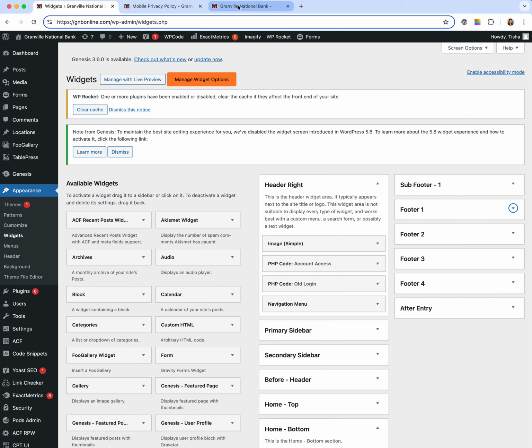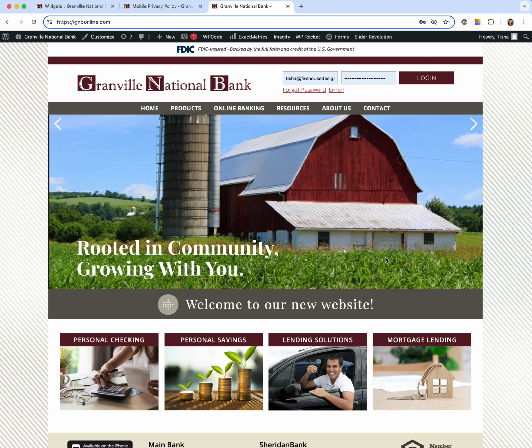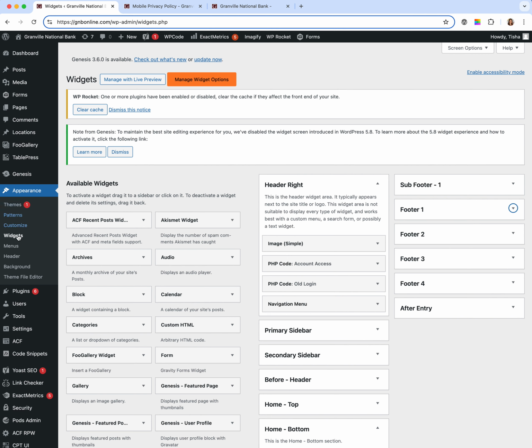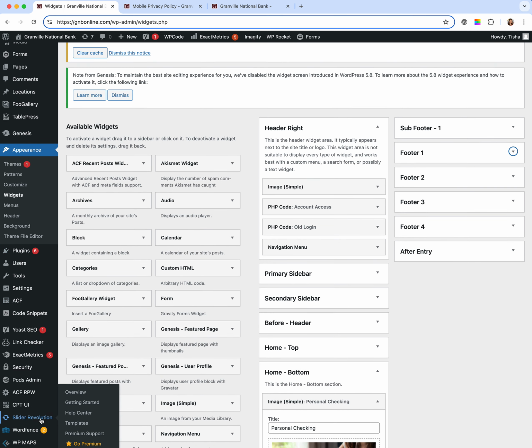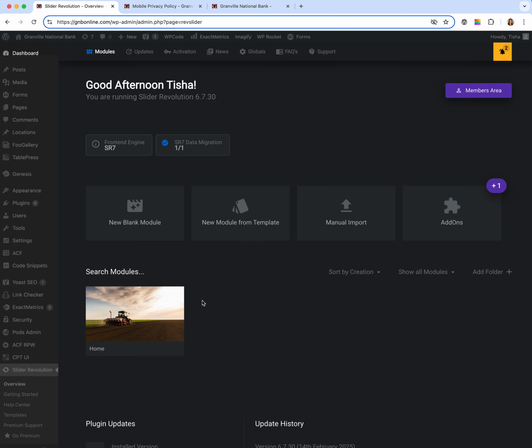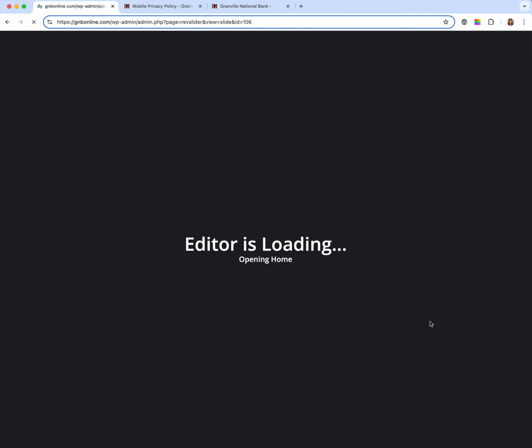All right, last thing I want to talk about is the website slider, the homepage slider that's here, so that you can make those changes. That's in another tool over here on the left, and it's called Slider Revolution. So I'm going to click on Slider Revolution, and it takes just a little bit of time. It's a little bit slow this morning. And you'll see that there is one slider in this window, and it's the homepage slider. So I'll click on the pencil to edit that.